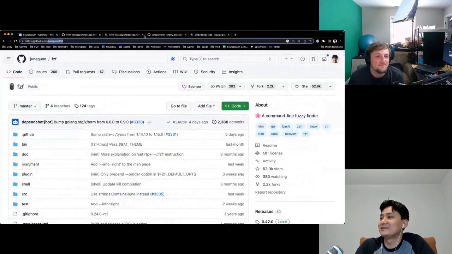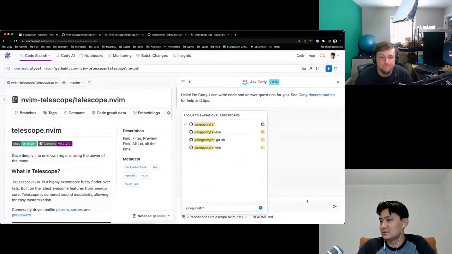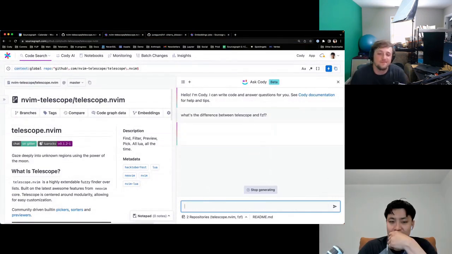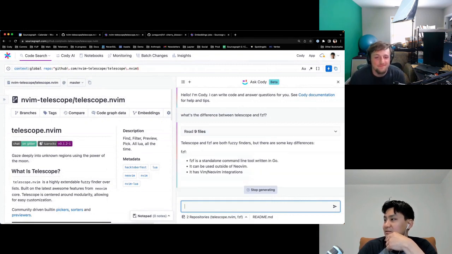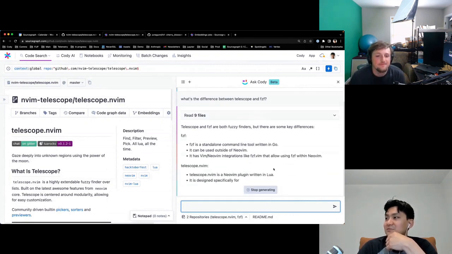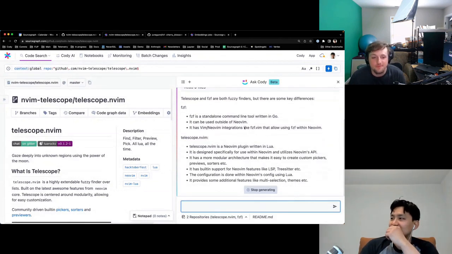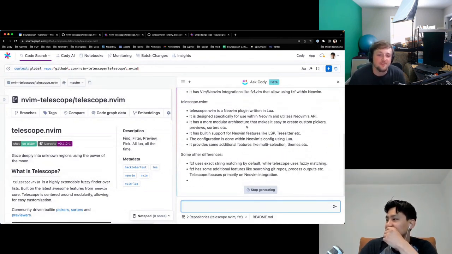Okay, it's completed. So now we can add it as an additional piece of context. Nice. What's the difference between Telescope and FZF? I'm interested to see what it'll say for this one. Ooh, both fuzzy finders, but there's some key differences. Nice. Those are true differences.